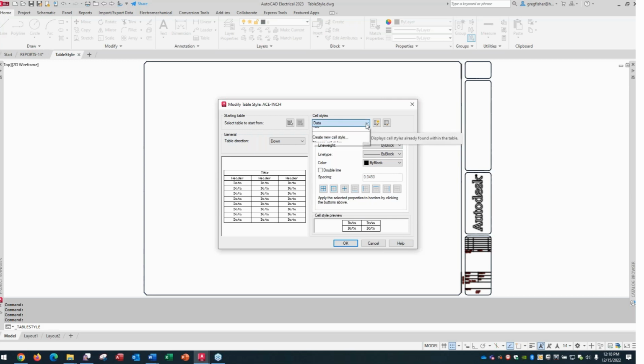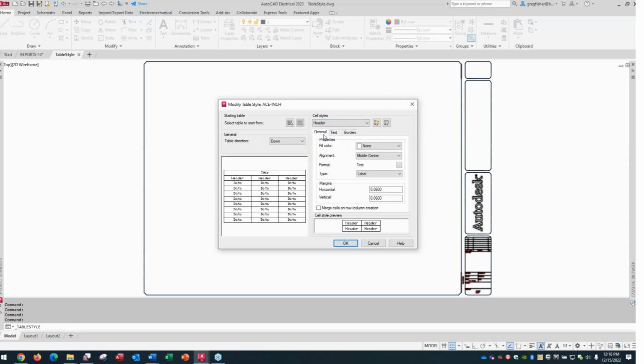If I go to the header one, it's all the same rules that apply. This would be the heading, basically the column name inside of an AutoCAD Electrical report. And all the same rules apply. I could fill in a fill color. Here's your alignment once again. Text format, text size, it's all the same for each category.